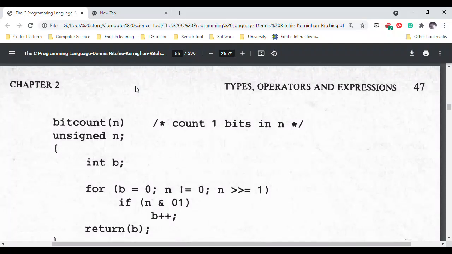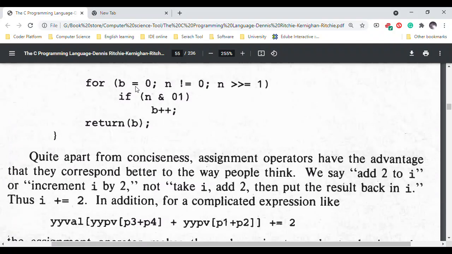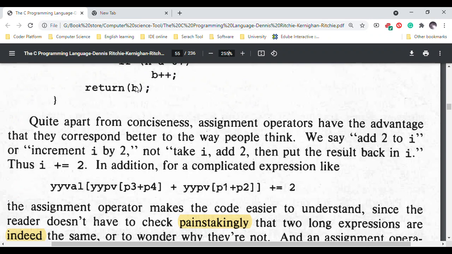Okay, let us continue with the book Deep Reading.